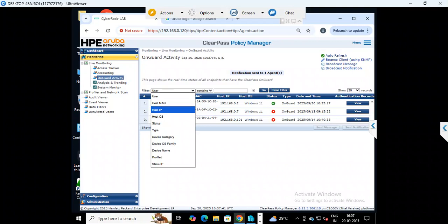Okay, the host IP address, host machines, status. Okay, device category, device OS family, device name and profile, static IP. Okay, these are the filters.